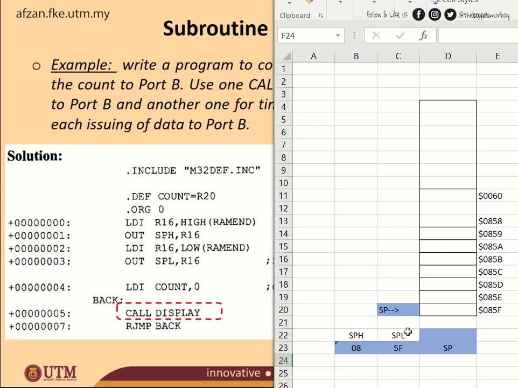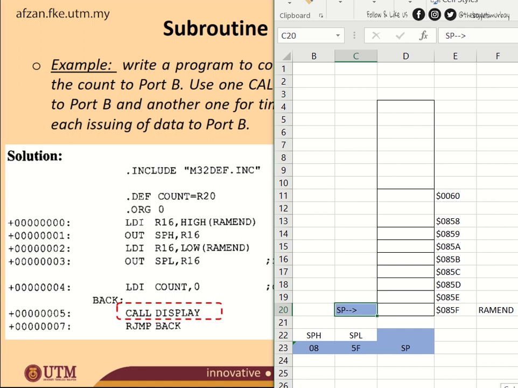Now what happens here? After these four lines are executed, your stack pointer points to RAMEND, which is at address 085F. Since your stack pointer is 16-bit, the stack pointer needs to be divided into high and low, so you have the SPH and SPL. So this is your stack pointer.